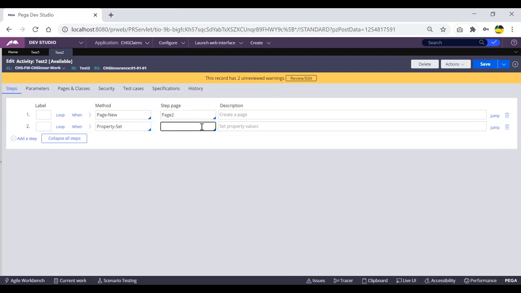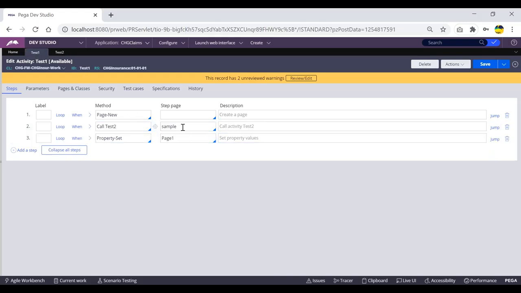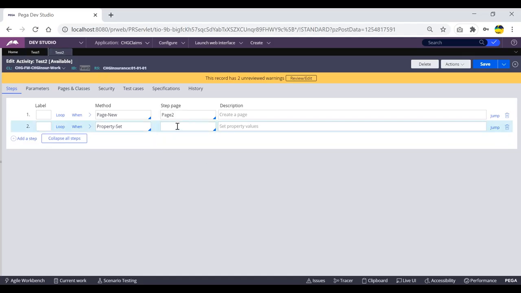And here, if we are not defining anything, this step has to pick up the primary page for this activity. The primary page for this activity is sample. Understood? So even step 2 of this activity 2 has to be running on sample page.